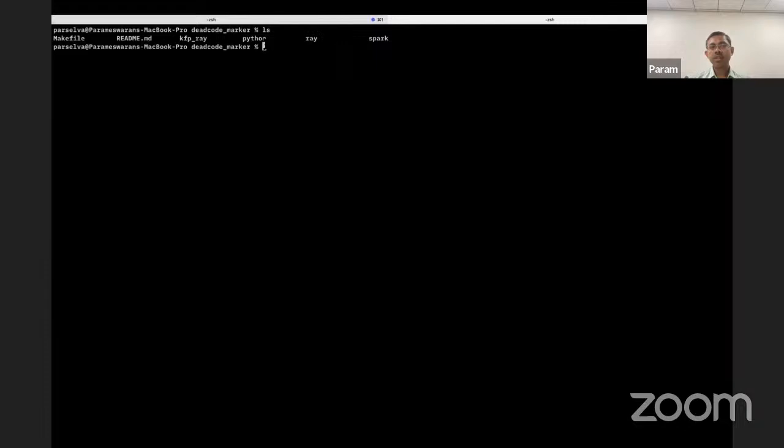If you look here, there are three folders: Python, Ray, and Spark. If you want to run it on your local system, we can use Python. If you want a way of parallelizing the execution, like multiprocessing, we can use either Ray or Spark. So let's start with Python first, then we'll look at Ray and Spark later.